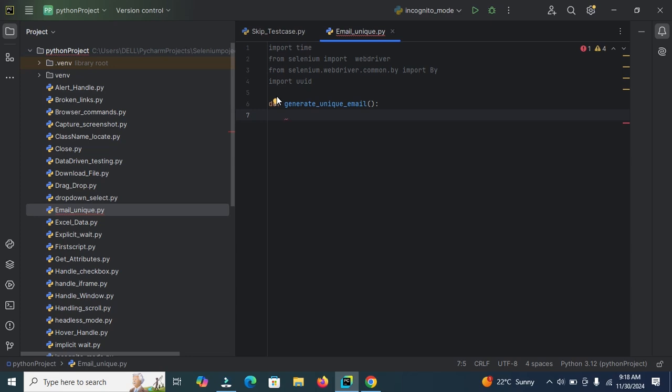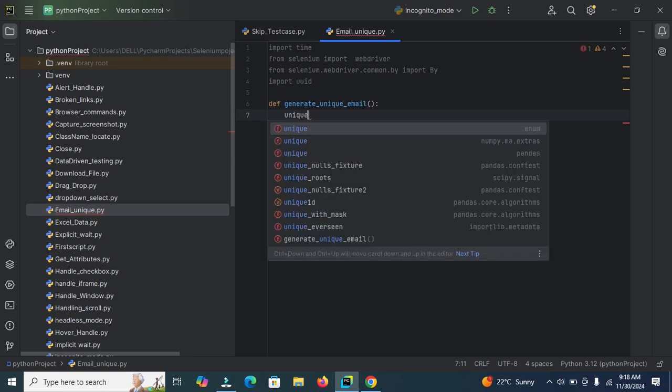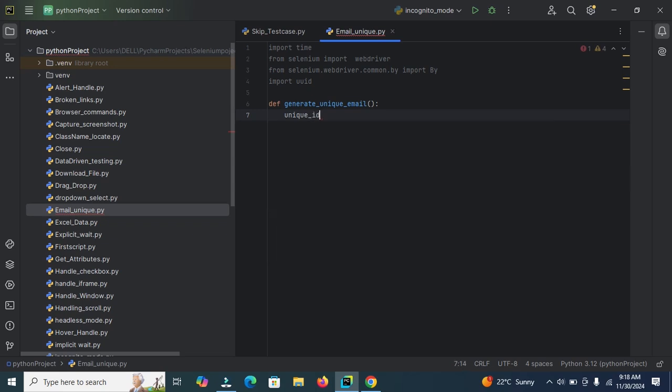So here create a variable unique_id is equal to uuid.uuid4().hex, and then you need to define the character limit. Suppose you want to generate 8 characters, so here enter 8.